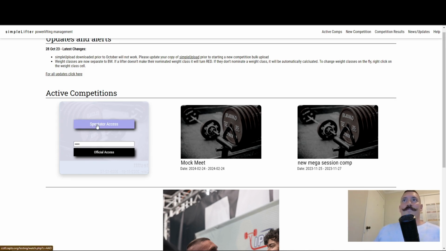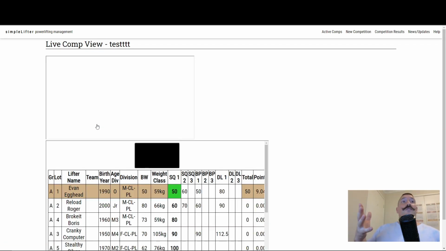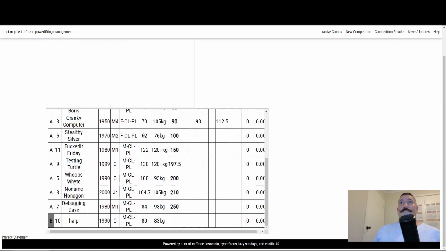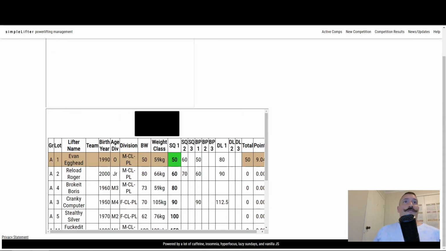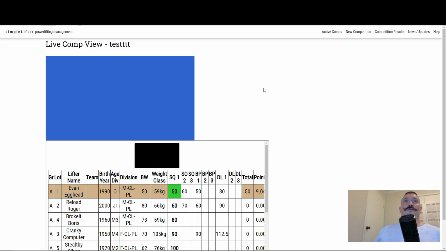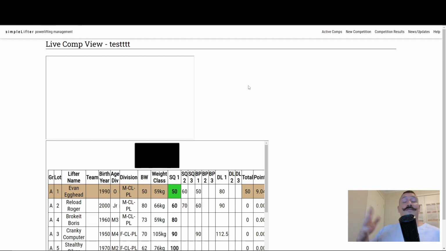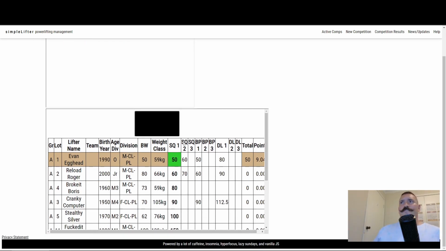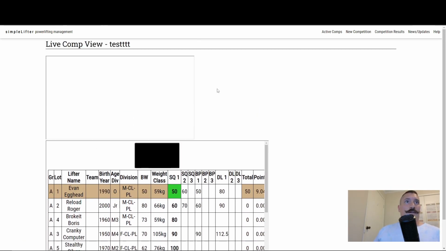Actually, before we do that, spectator access now gives you the live score sheet with the lights and timers, and it also has an embedded hyperlink to the YouTube live stream video, so it gives you the option to include the live stream link when you're setting up the competition. The formatting isn't there yet, I acknowledge that, but this is still a proof of concept, something that we're working on in the background and should be ready by the new year.